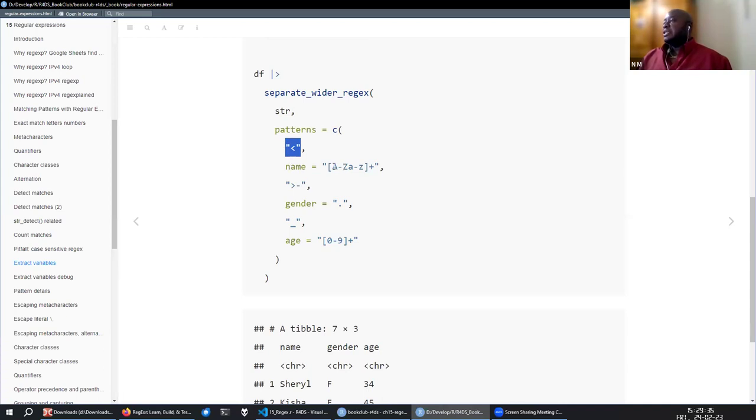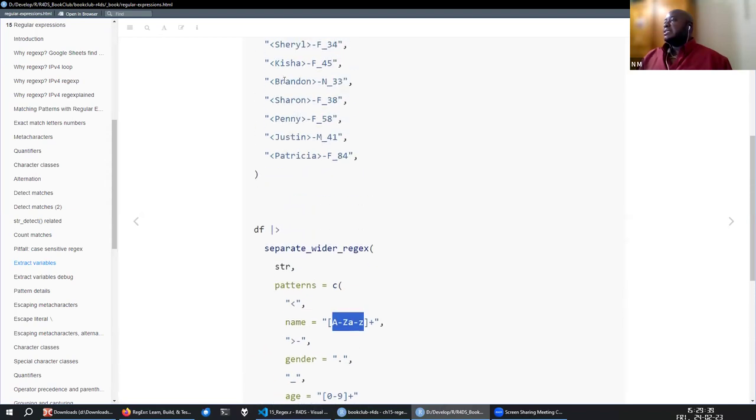But we want the name, and how can we get the name? The name is anything that's made of letters, with characters from A to Z, both lowercase and uppercase. And you are using the plus so that it doesn't matter how many letters you have.